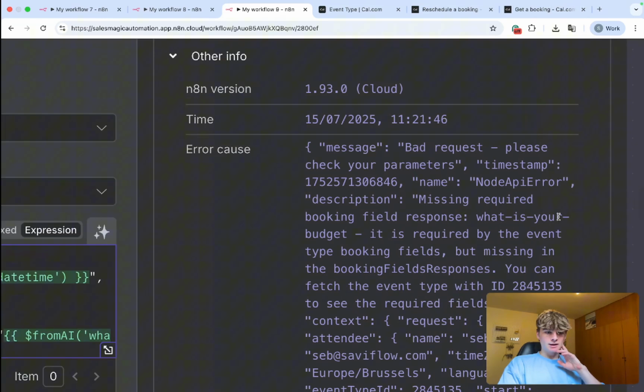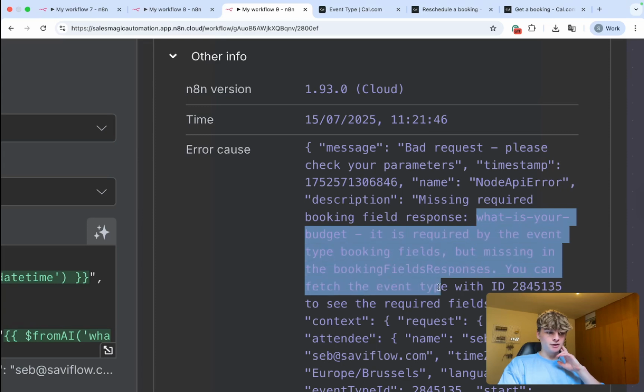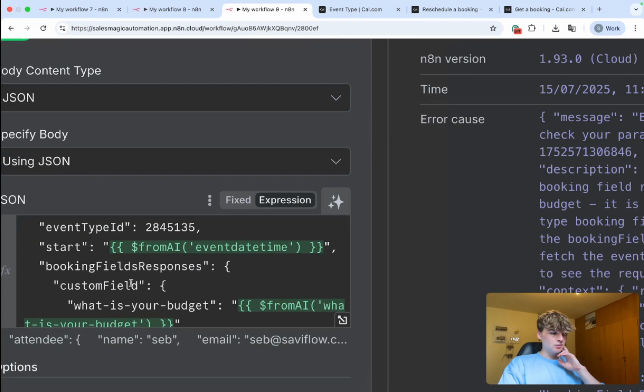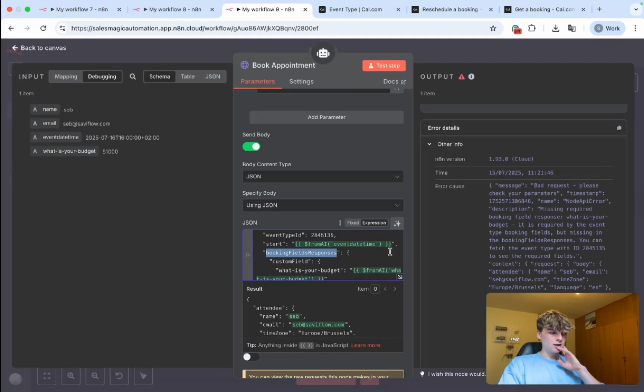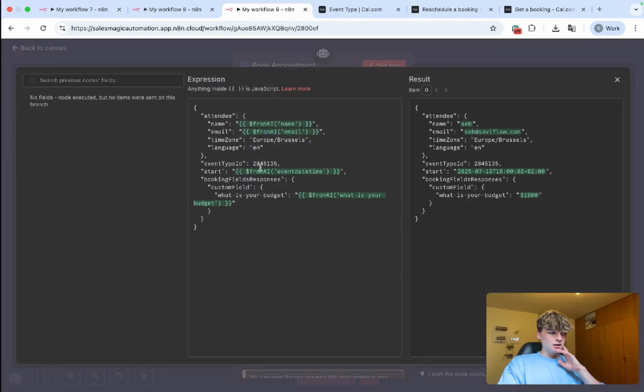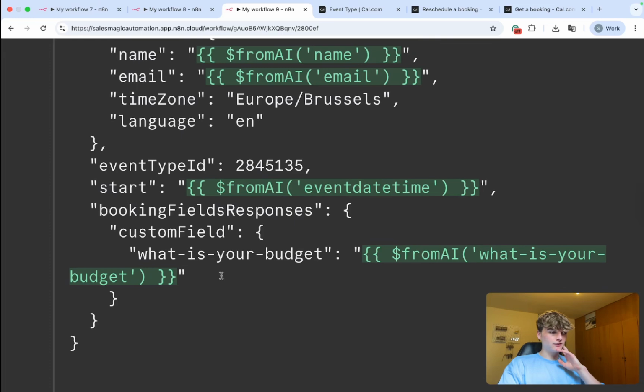I'm looking in here and it says missing required booking field response. What is your budget? It is required booking type fields, but it's missing from the booking fields responses. Booking fields responses. Ah. Booking fields responses, custom field.